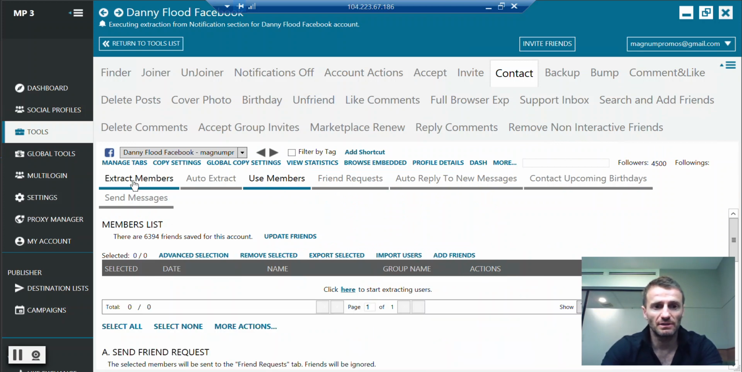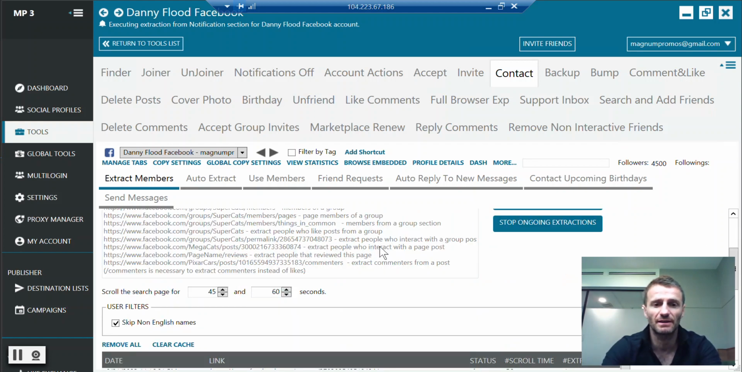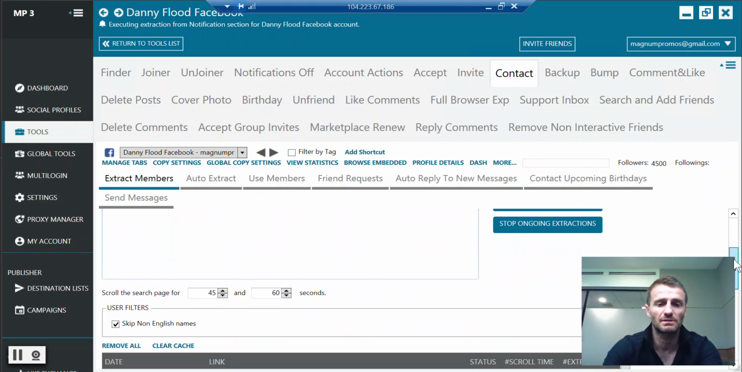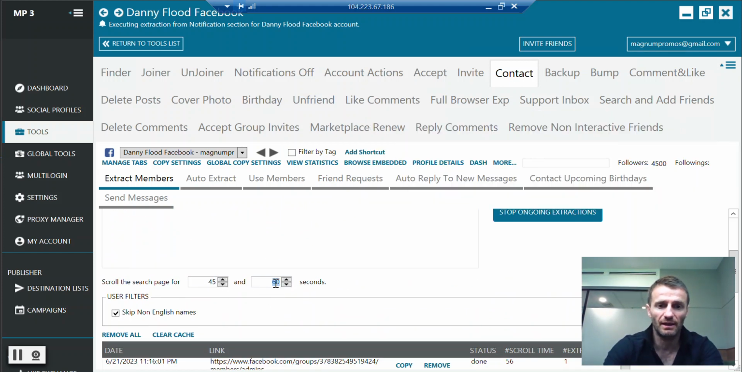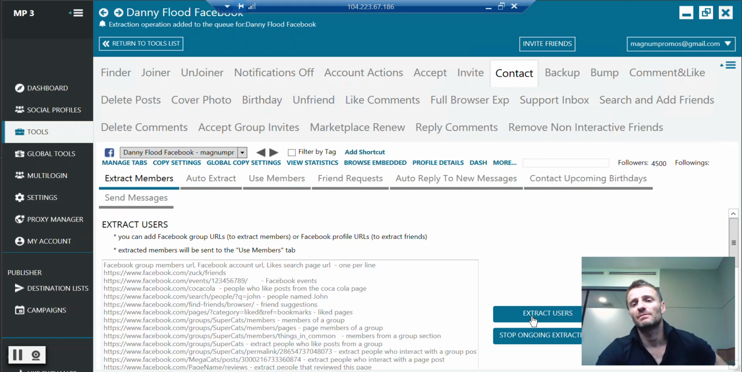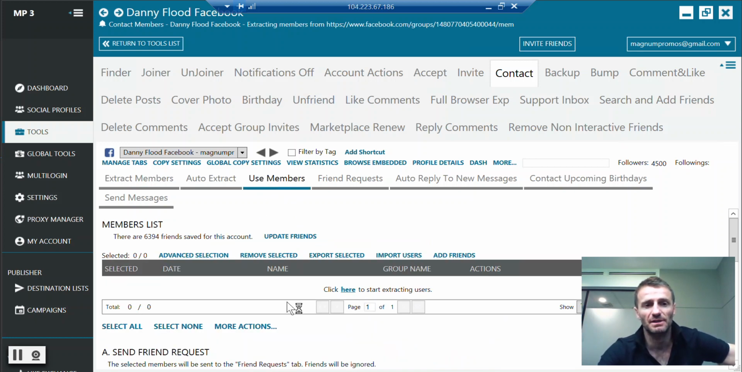And then all I have to do is under extract members, we're here under the contact tool, and under extract members, I'll just paste in that link that I just saved. And I want to increase the scroll time down here to make sure that I'm getting more users. So let's go ahead and add an extra 0 to that. And then we'll just click start. And we'll click extract users. And once that's done, after about 10 or 15 minutes, we'll have a nice list of Facebook users here.